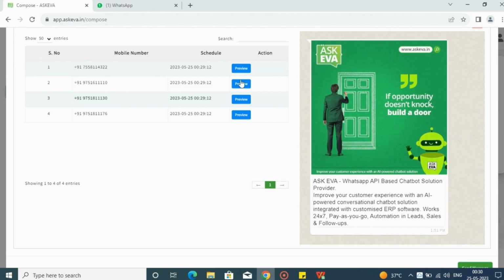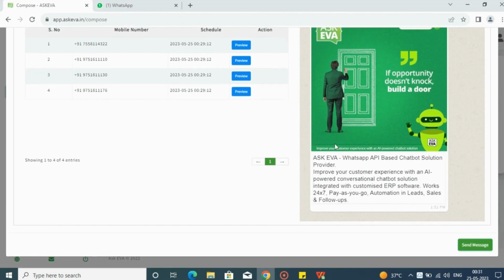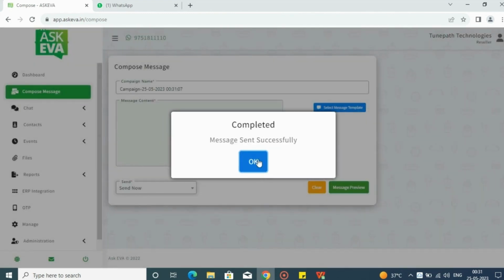So I have checked all the contacts which I have selected and the message content. Now I am sending the message here. So click send message. So now the message has been sent successfully.